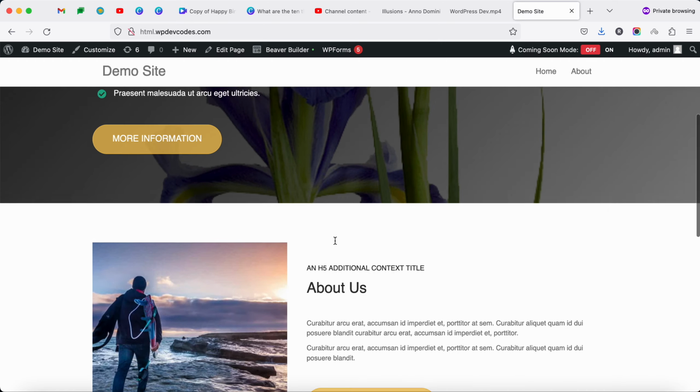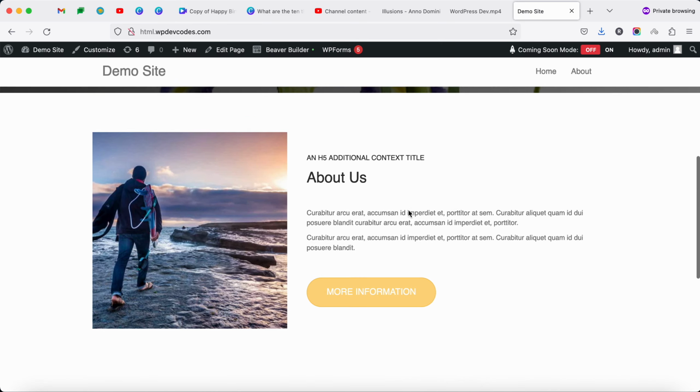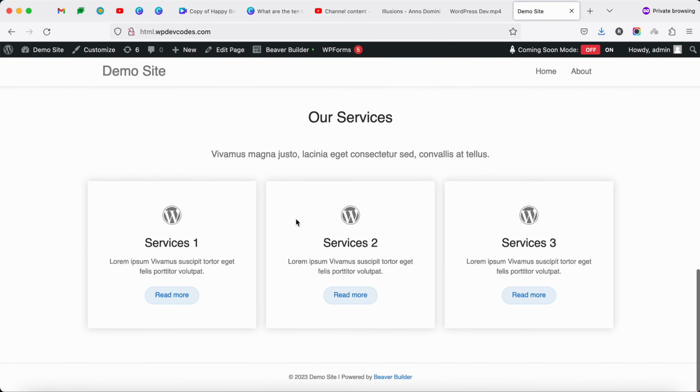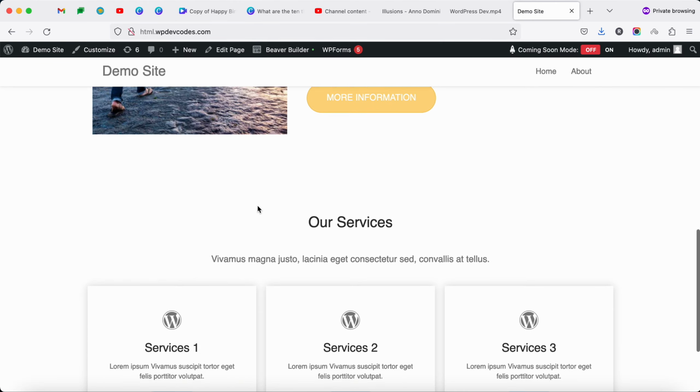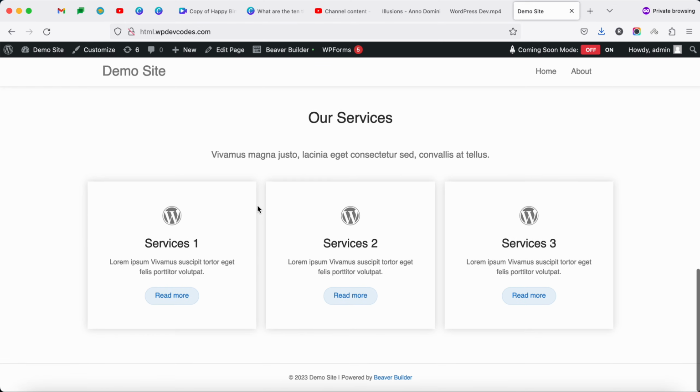So now you can see our banner section is done, about us section is done, and our services section also done. Now you would like to use a testimonial section or something like that. Suppose in your website layout you are willing to add your testimonial area below the services section. So how can you do that?